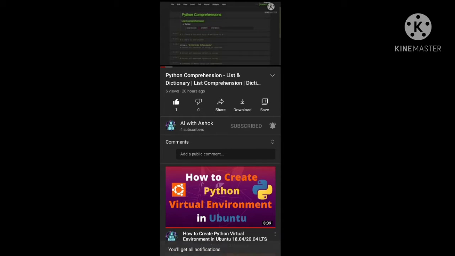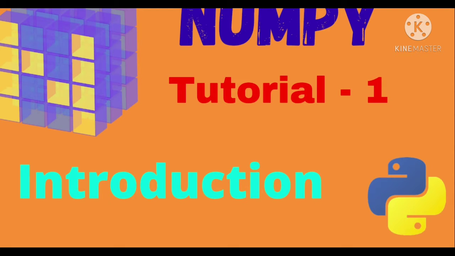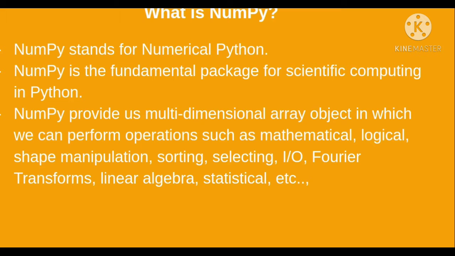Okay, from today onwards I am going to start my Numpy playlist. So this is my first tutorial on the Numpy playlist, which I am going to start with an introduction to Numpy. So let's go into it. Let's see what Numpy is and why we use Numpy.